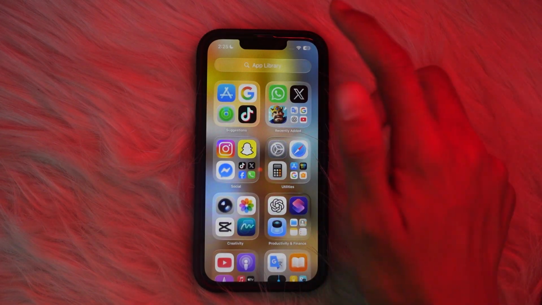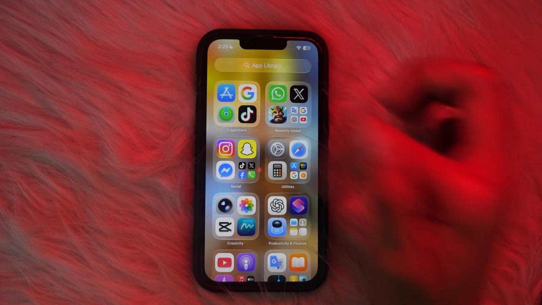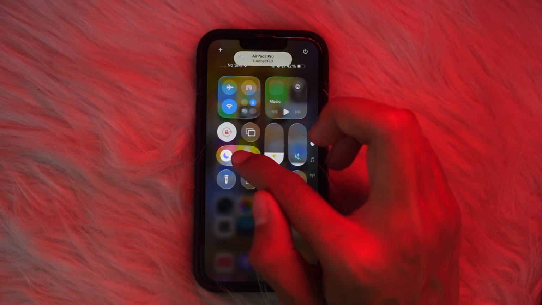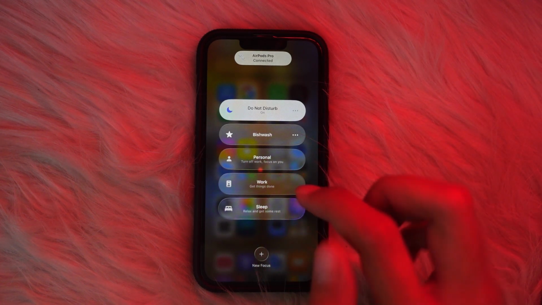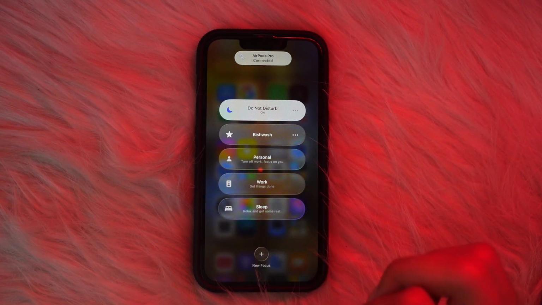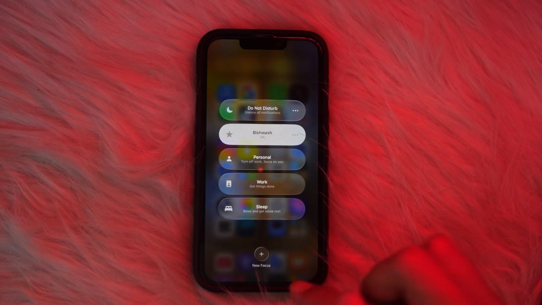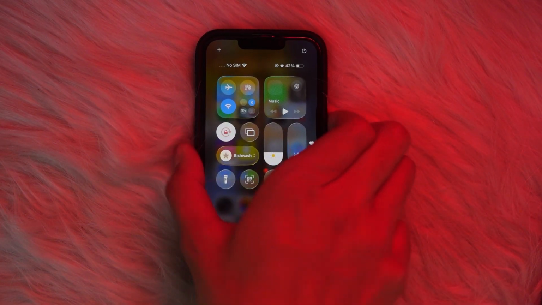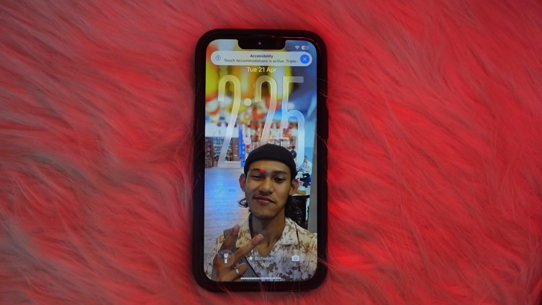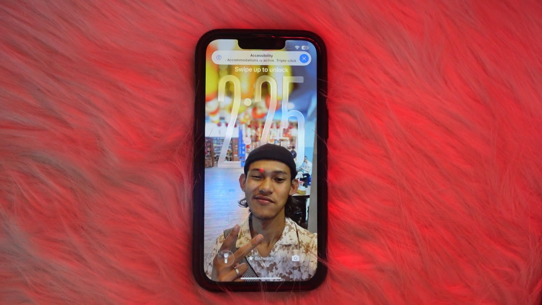And after that, just swipe down to open control center and press on focus or whatever it is in that area, and select your name there. And after that, you can see your name on your iPhone, and that is how you add your name on your iPhone lock screen.